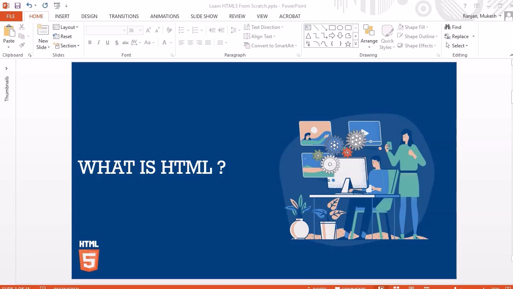So guys, what is HTML? Basically, HTML stands for Hypertext Markup Language. HTML is not a programming language. It's a markup language that is used to create web pages and HTML documents.